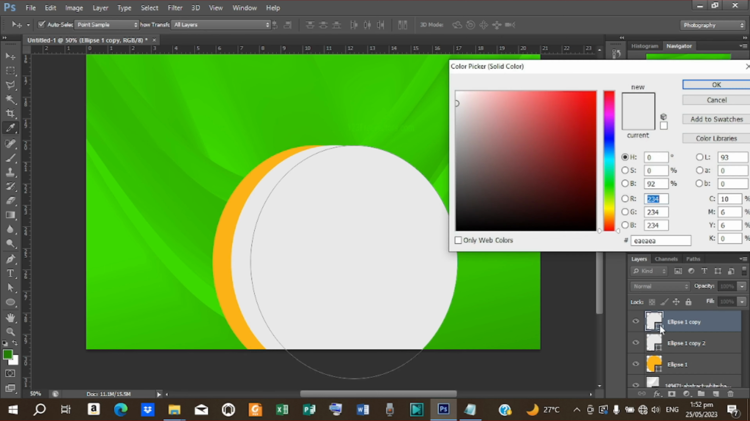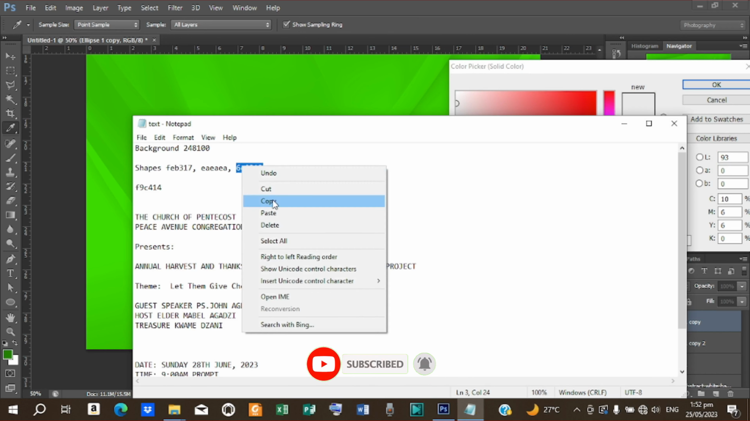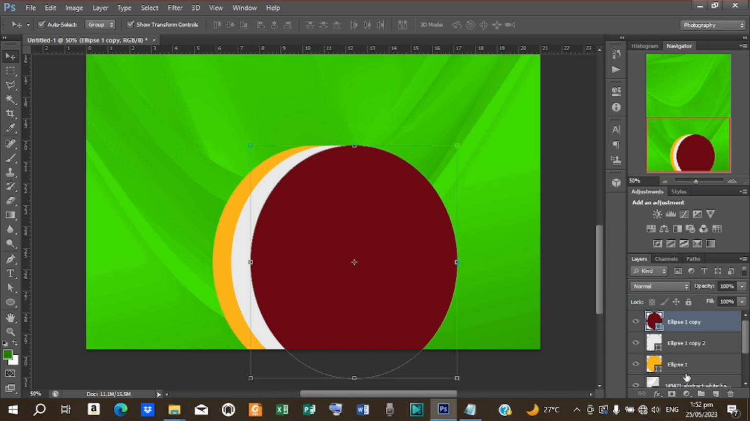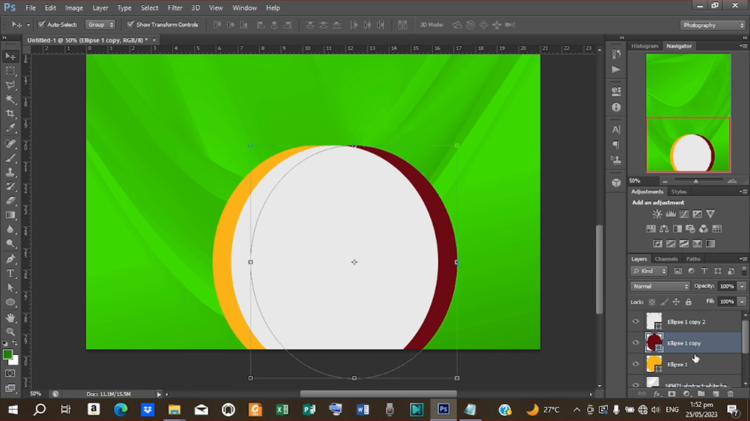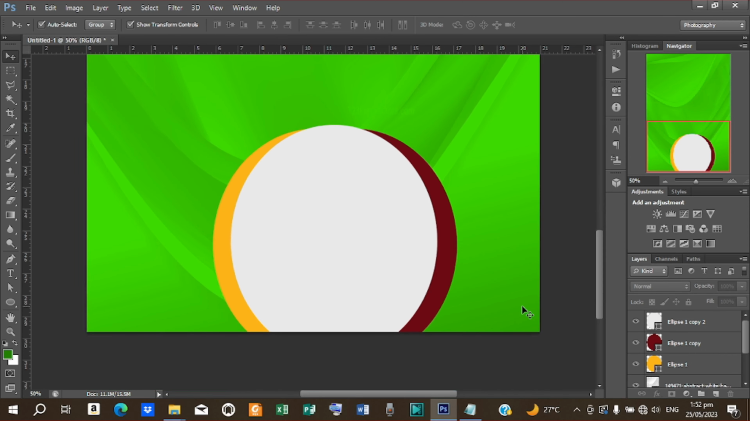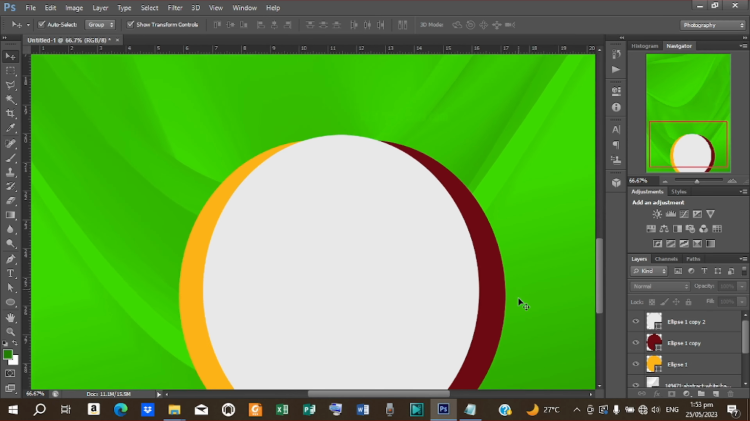Now double click on that and let's go to our text and copy this color code and then paste that over here and hit OK. Now bring this shape down, so that we'll get something like that over there. Next, select this and use your arrow key and move it to the top over here like that. I think that is looking good, and that is the shape I want to make over there.